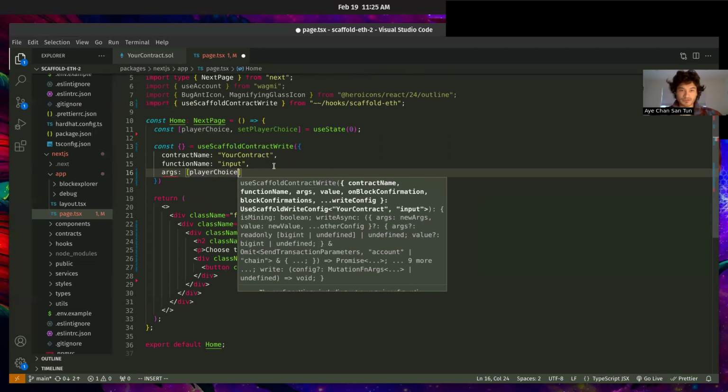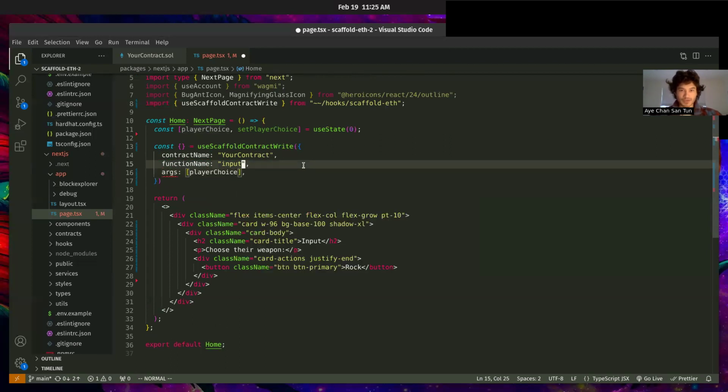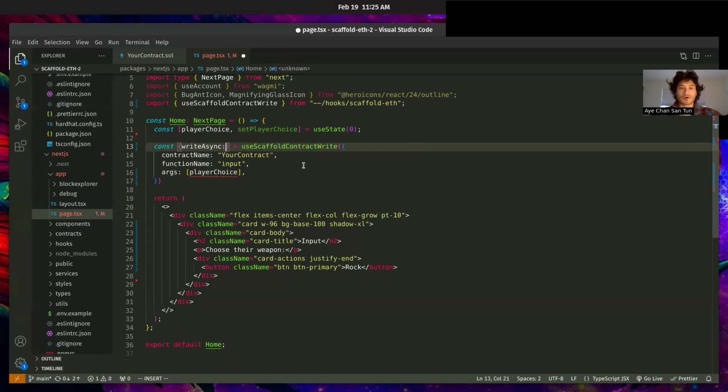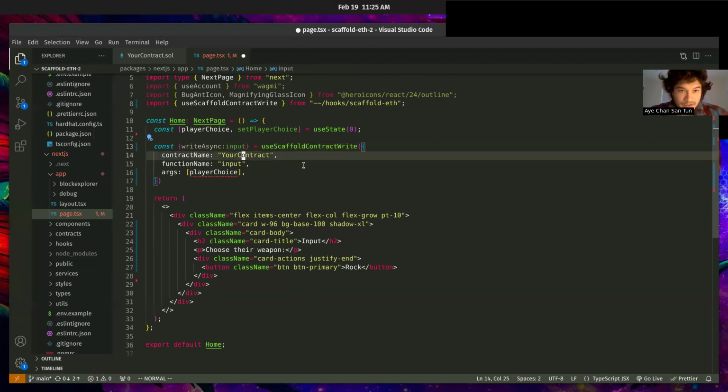So when we call this function, which we need to give a name, let's put in writeAsync up here. I'm not really sure what that does, but we can rename it to whatever we want after we write async. And we're going to call this input, because that's what it is. So we'll just keep all the names pretty consistent.